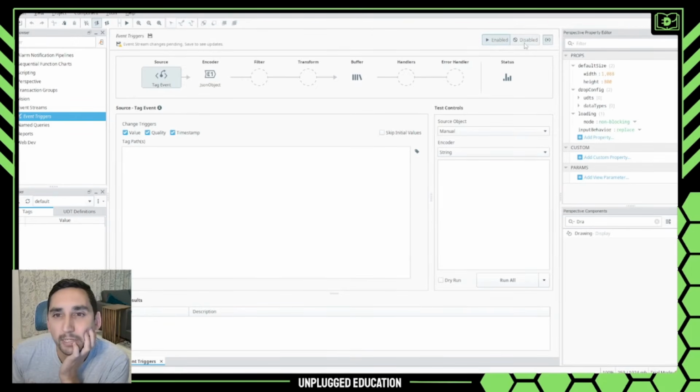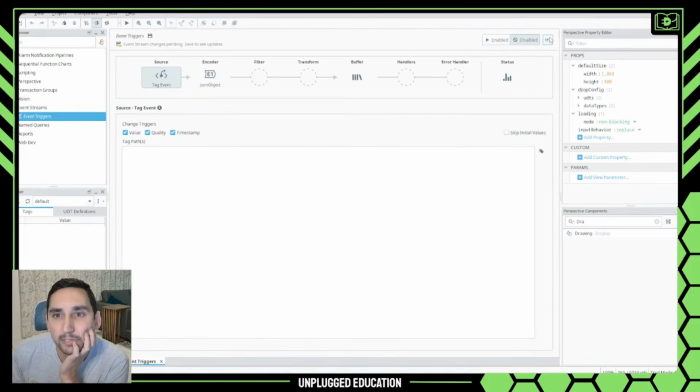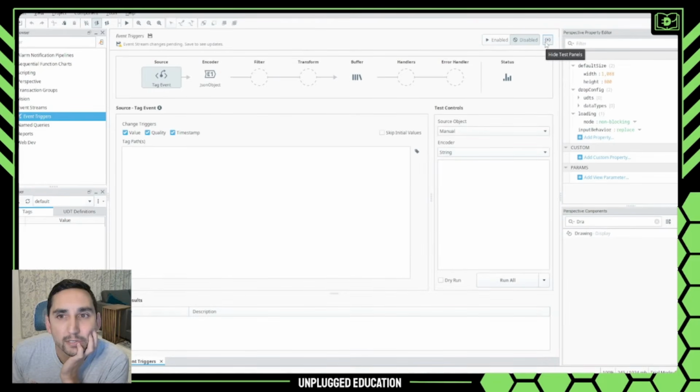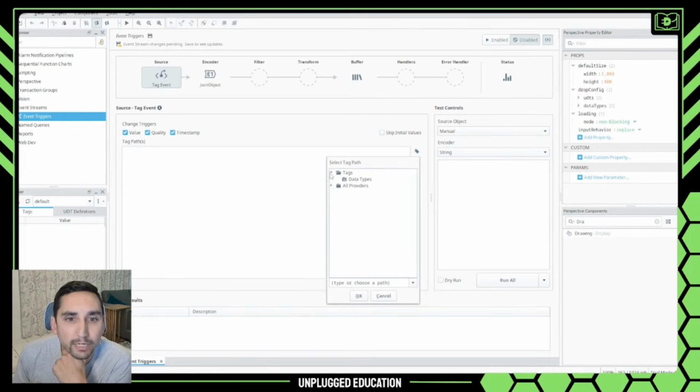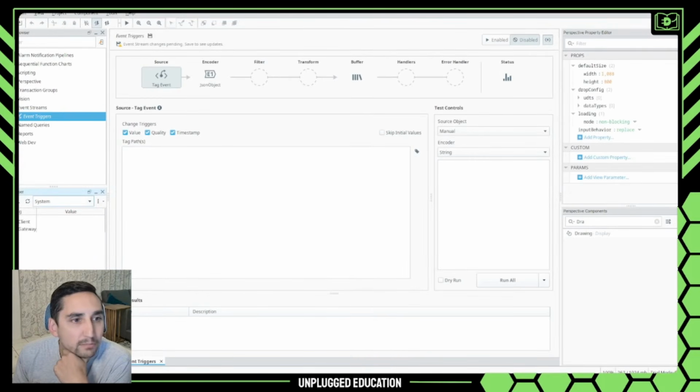We can enable and disable. Seems like it's enabled by default, so we might disable it. This gives us our hide test panel. So the stream changes are pending, so it's not saved, so it won't be running, so that's good. What we're doing here is, we've got a tag event, we want the tag path, so we can choose our tags. Don't really have any tags at the moment, but what we could do is go into the tag browser, use the system tag.